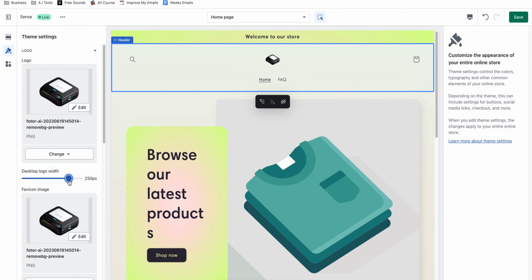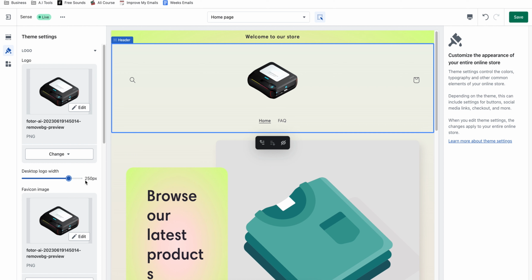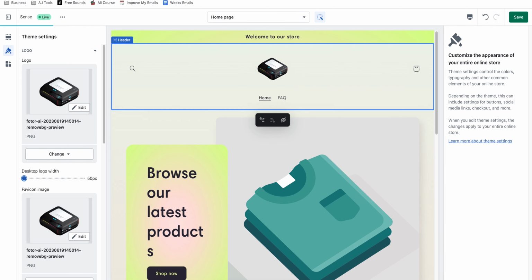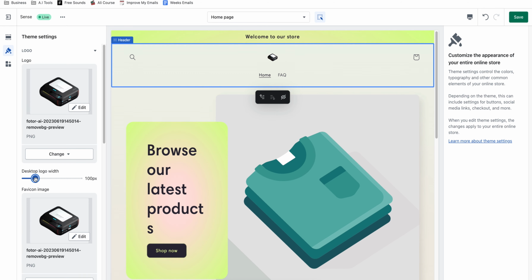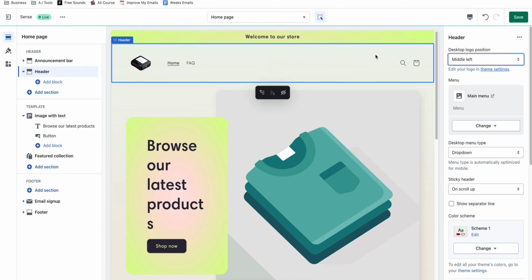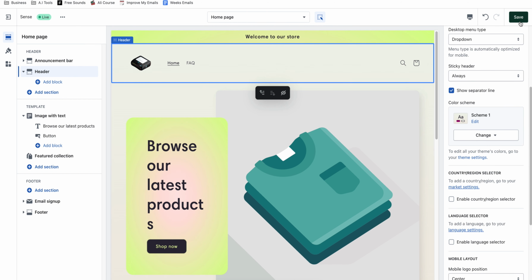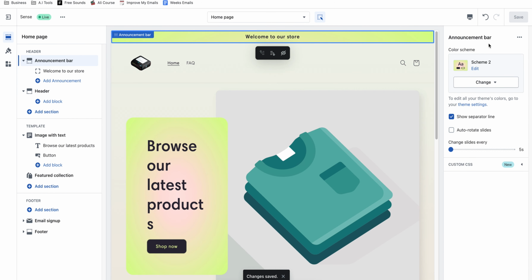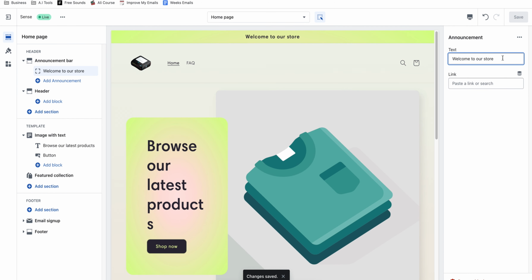Logo size, you can obviously increase it and decrease it, but I don't think it's a smart idea to have it that big. Maybe even the smallest one. Let's leave it at 100 like that. I want the logo to be in the top left of my header. What if middle left? Yeah, like that, middle center. So let's do middle left. Let's save for now. Go to announcement right here and let's write free worldwide shipping for all orders. Nice. Let's save it.